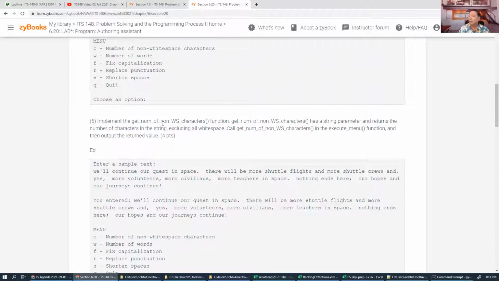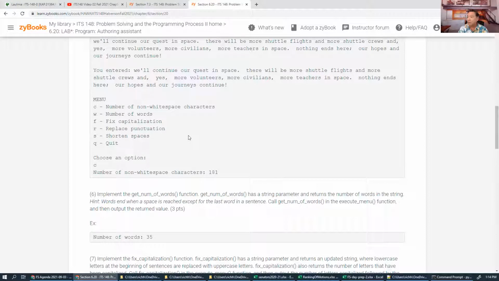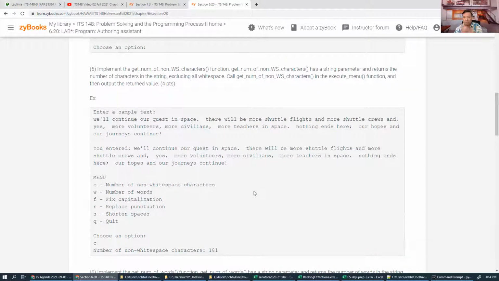Okay. Implement the get number of non-white space characters function. The get number of non-white space characters function has a string parameter and returns the number of characters in the string, excluding all white space. Get this execute menu and returns this. Okay, so I wonder how you get the number of white space characters. Well, let me see what this says here. Get number of white space characters. Oh.